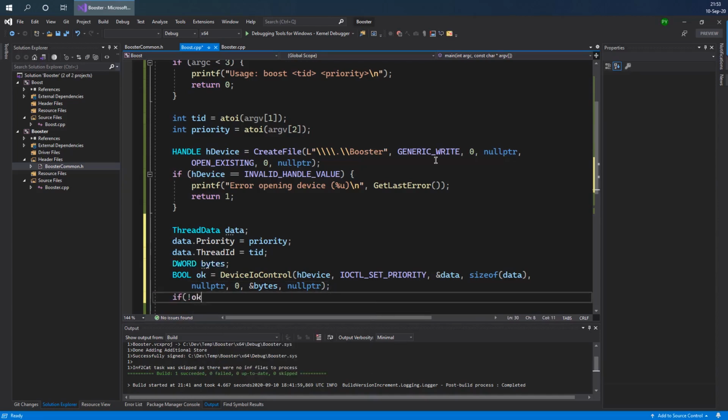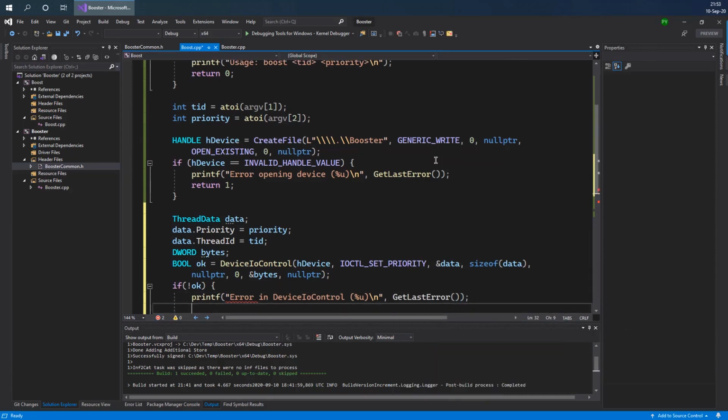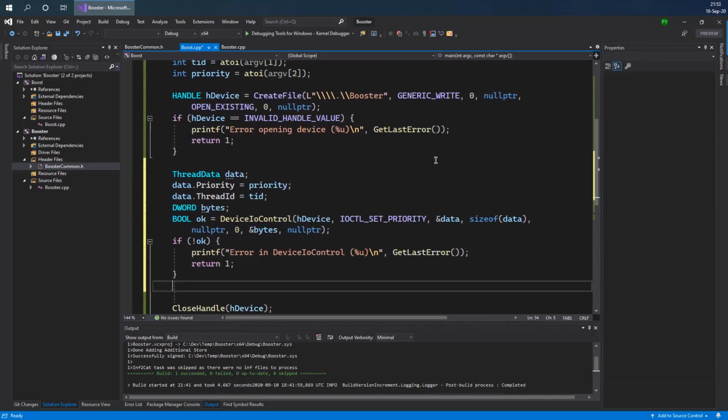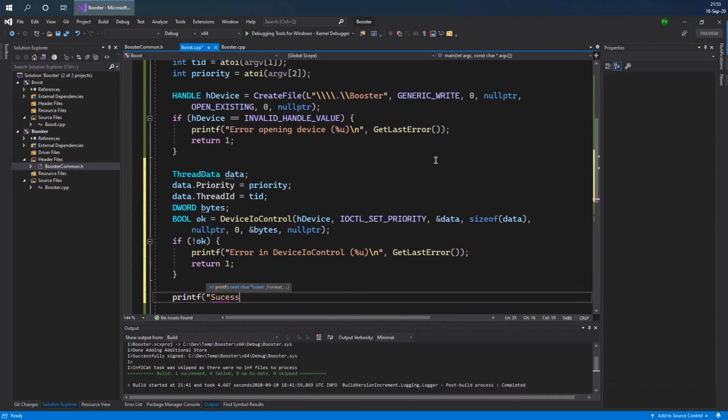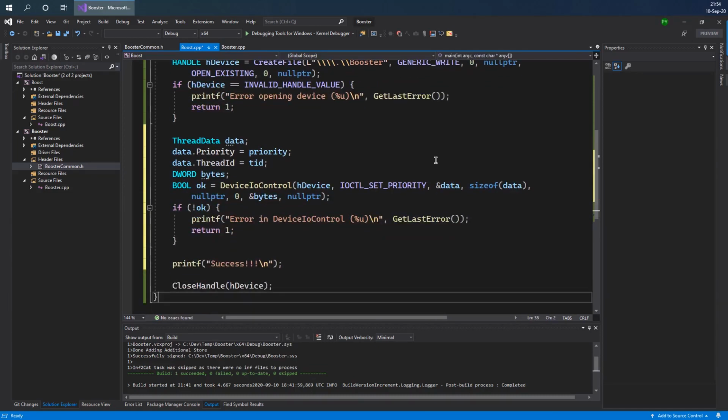And so if this fails for whatever reason, we can go ahead and display the error message: error in DeviceIoControl. And let's again display whatever GetLastError returns for us. And return. Once we get to this location, then everything should have worked just fine. So let me just print a nice success message. And we can go ahead and close the handle, and everything is great.